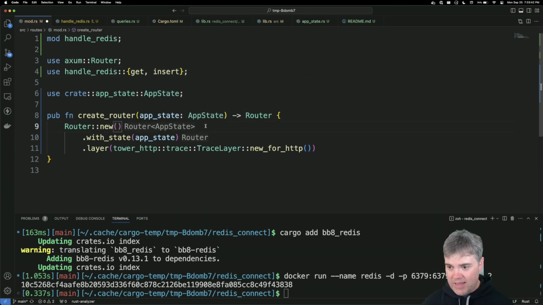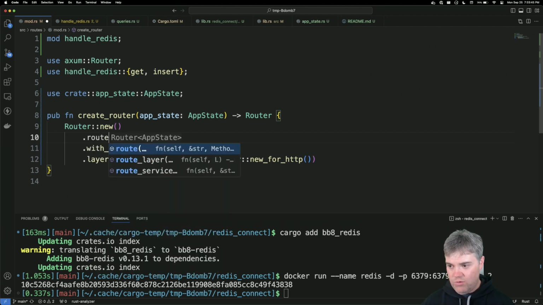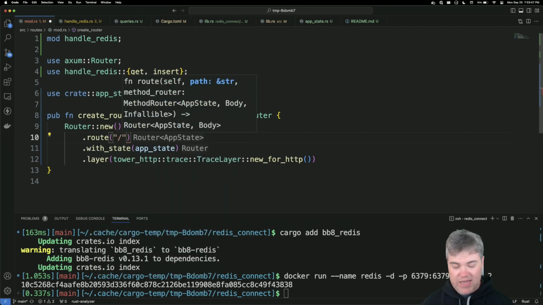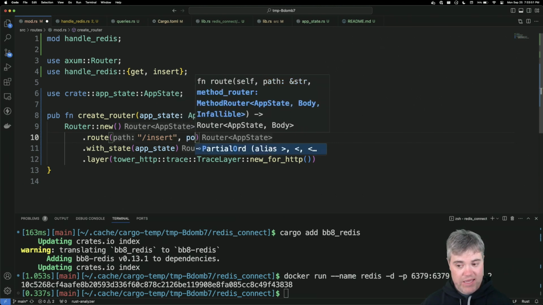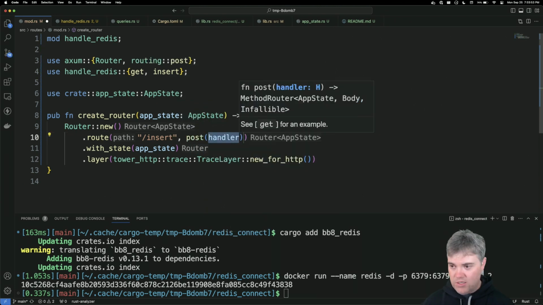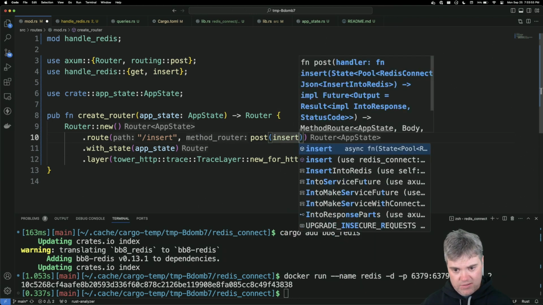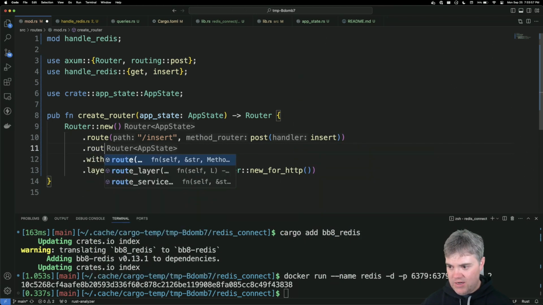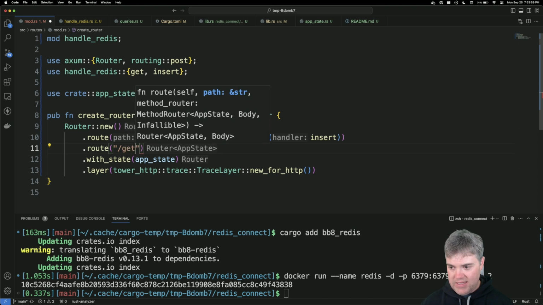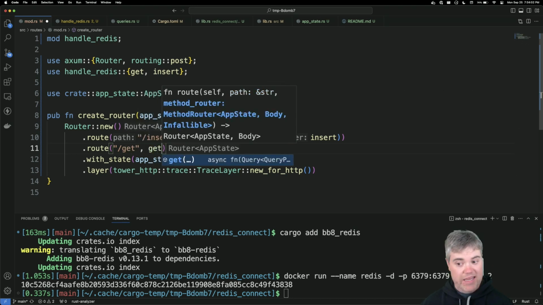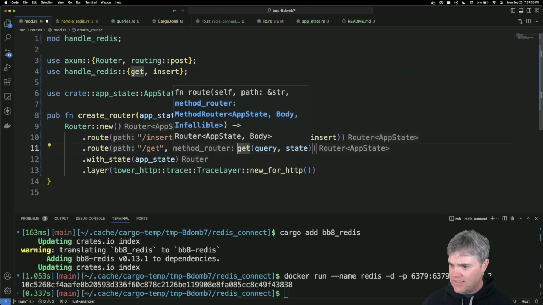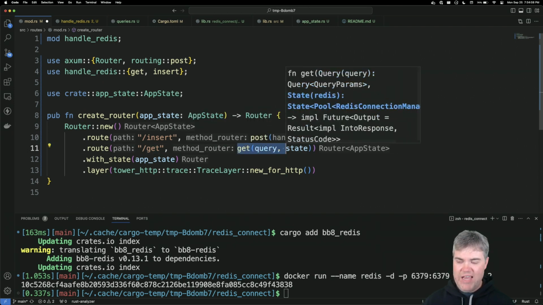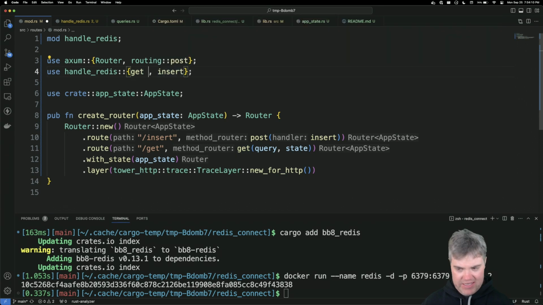And above our app state, let's do we have a route. I guess we'll just do insert. And this will be a post to insert. And another route, a get. And this will be a get. Not that type of get. Ooh, yeah, that's not right.